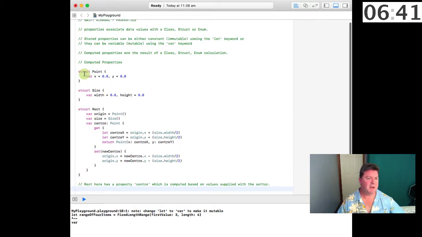Computed properties. So if we have a structure for a Point, which has got a variable of x and y, which are both doubles, and a structure for Size, which has got 2 variables, width and height, which are again both doubles, and we have a structure Rect, then we can create the origin point and the size, and then we can have a calculation of center, which says that when we want to get the center, we will do this calculation and return these 2 temporary variables of centerX and centerY, and we can have a setter which will also set these origin x and y points based on the new center which has been passed, which will be a point, and the size and width that we already have.